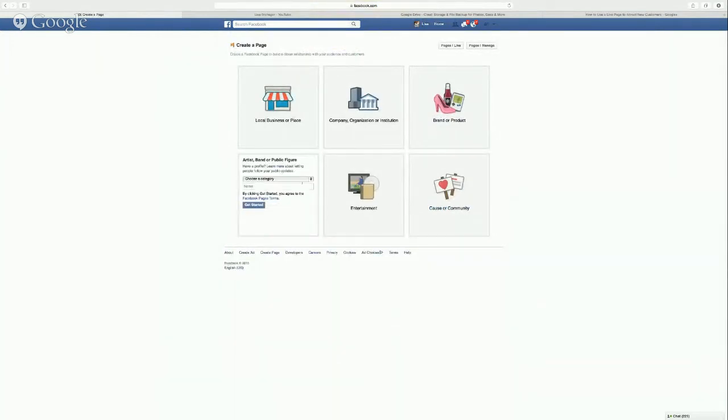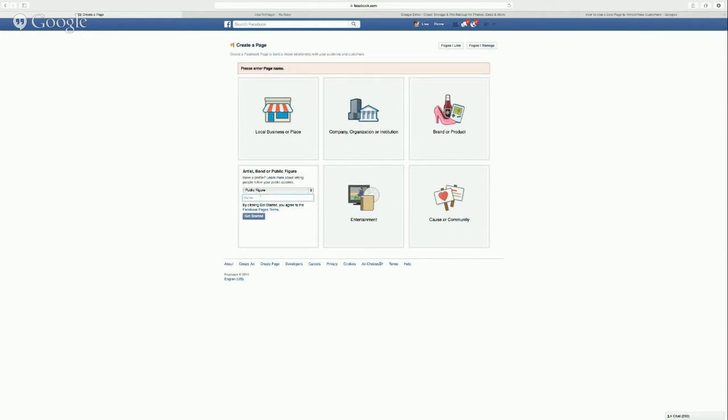And I'm not actually going to do this because I don't need another like page. And then you can choose whatever you want to put this under. Actually, here's the public figure option. So you're going to want to choose that. You're going to put in your name. Again, remember that's your brand. You only get a couple of times to create or to rechange your name. So just be very careful with it. Oh, darn, it won't let me do test. But anyway, that's where you're going to go to create your public figure account.